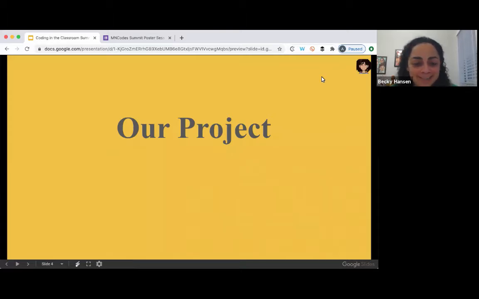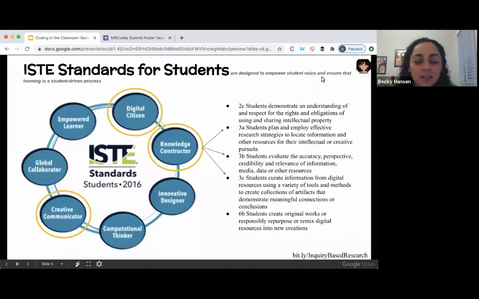Our project. So I look at all the standards when I go to plan a lesson. The ISTE standards for students are designed to empower student voice and ensure that learning is a student-driven process. And these are the standards that we hit while doing this inquiry-based research project.